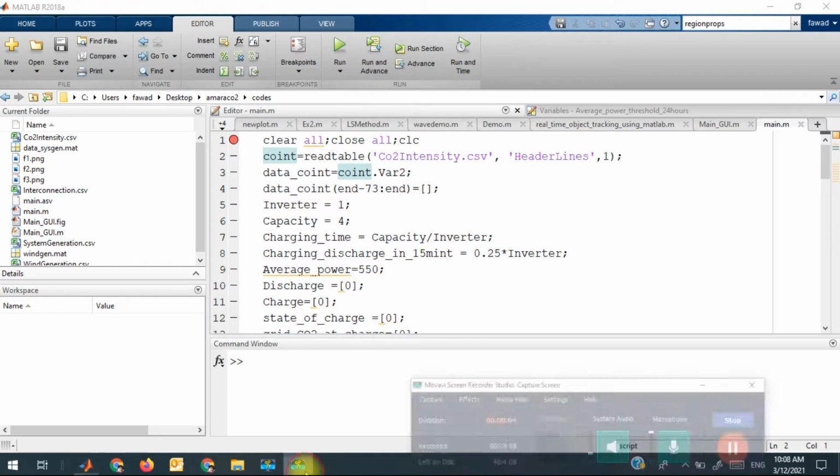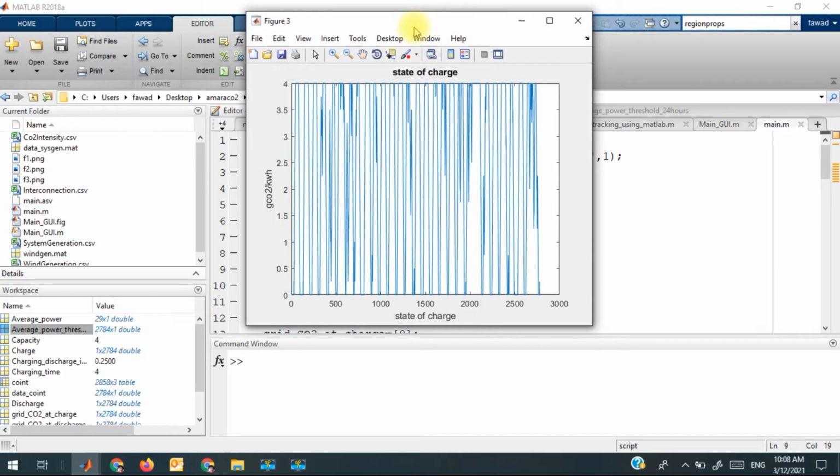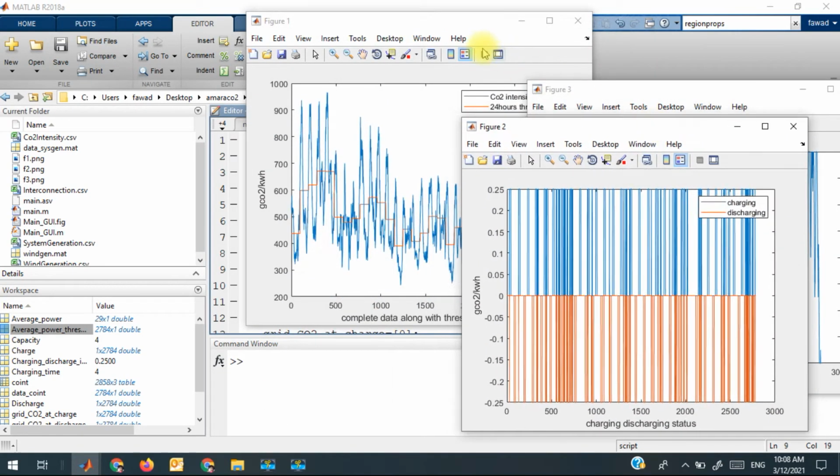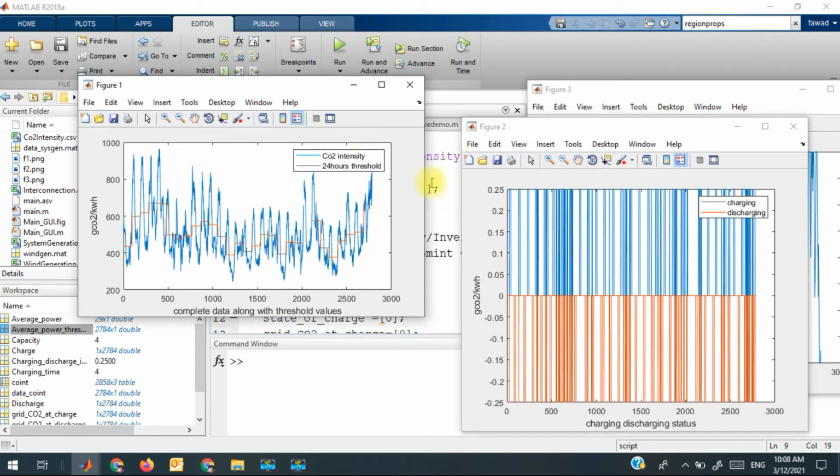Okay, I will run this code line by line so that you may understand what I have done. First I will run it completely, and you will see the results. These are the actual results that you want me to display.